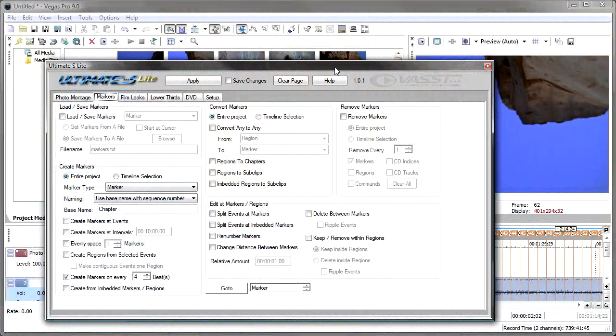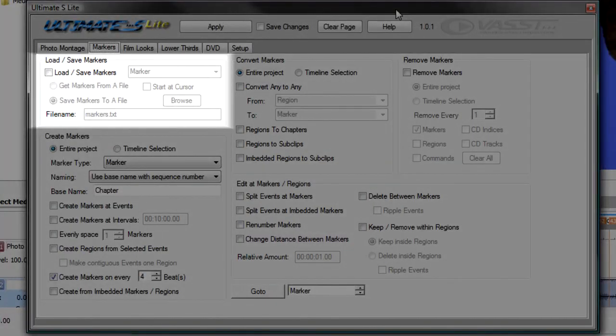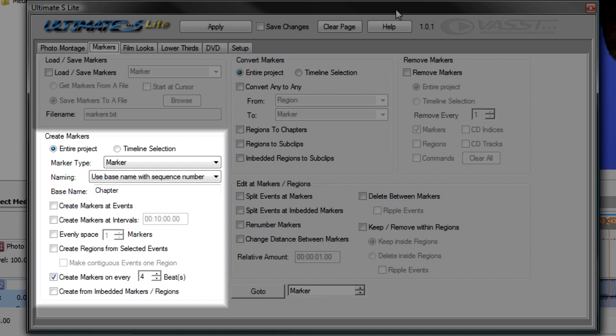Let's start by looking at each of the areas of the Markers tab and see how they're logically laid out. In the upper left, there's loading and saving markers. Sometimes you have markers in a file. You might want to transfer them to another project, or you might want to just save them for later and bring them back again. You can load and save those markers to and from a file. Below that, there's create markers. All things about creating markers are done in this section of the interface.